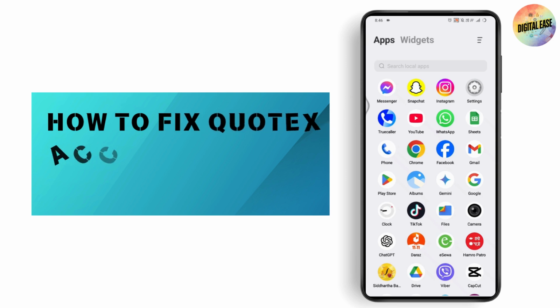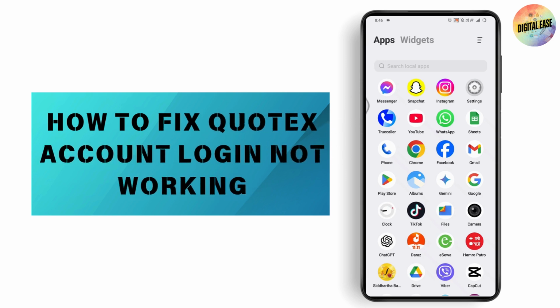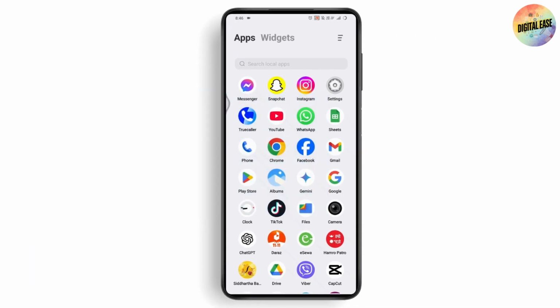How to fix Quotex account login not working. So if you want to fix Quotex account login not working, then what you need to do is first you need to have a stable internet connection, either through Wi-Fi or cellular data. Once you have it, try logging into your account again and it will fix your problem.